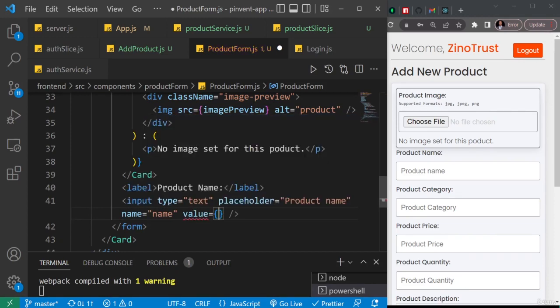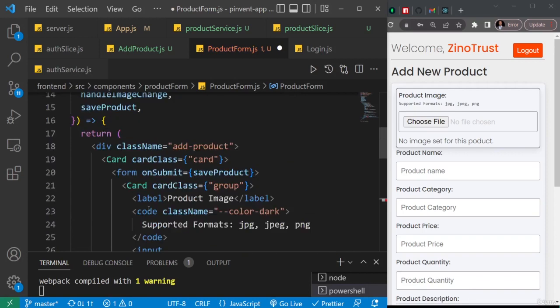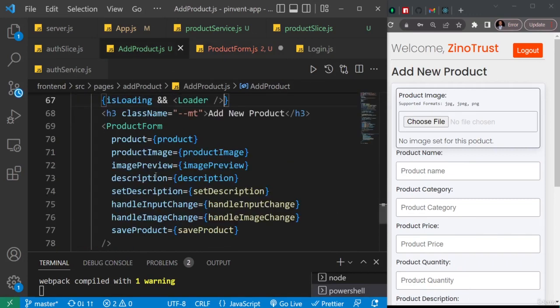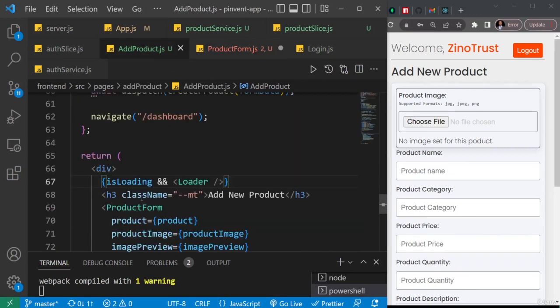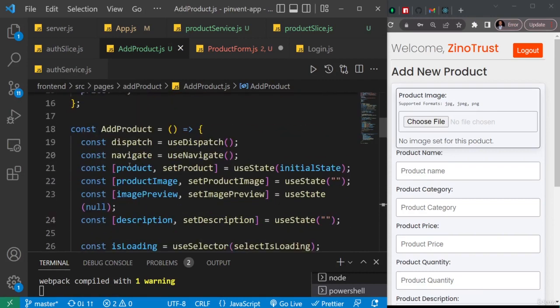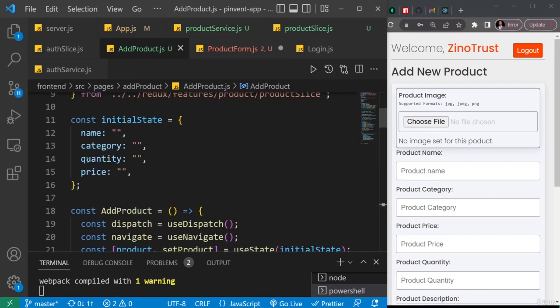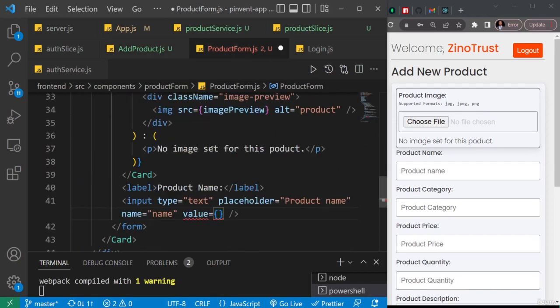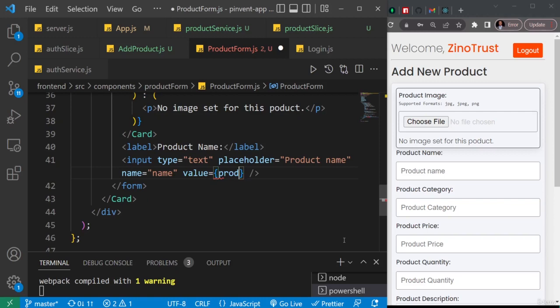which is going to be, now we're going to reference this product. Let's go back to the add product. It has an initial state, so this is it right here at the top. You see it has this initial state that has these four properties: name, category, quantity, and price. So I'm going to come here and say product dot name.